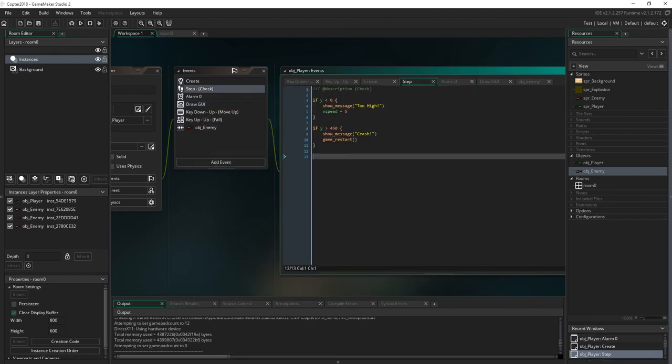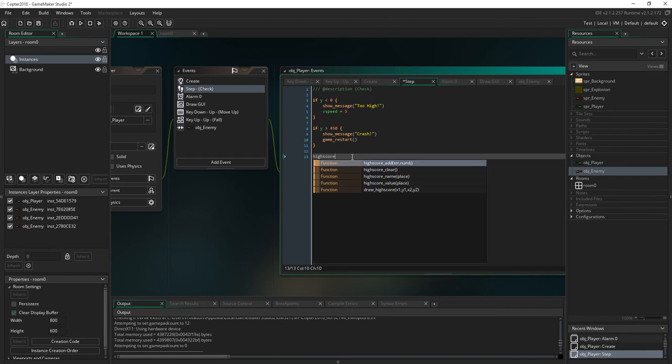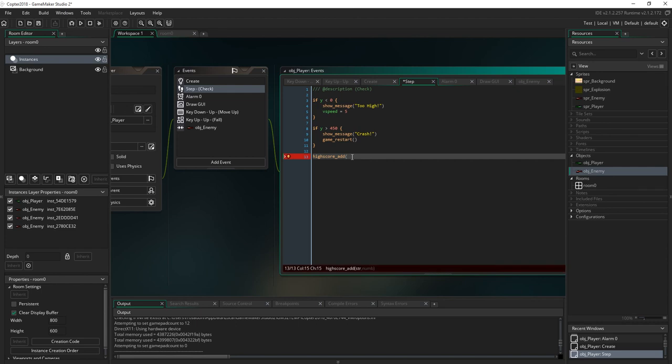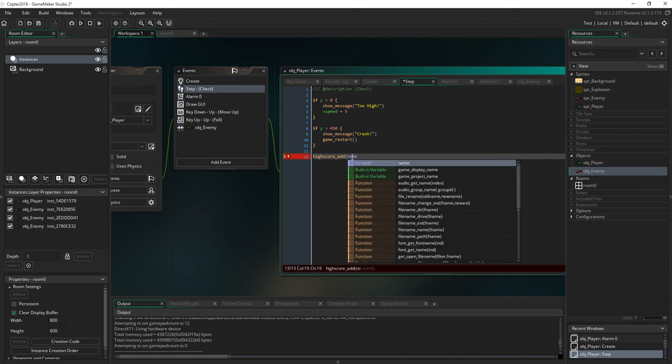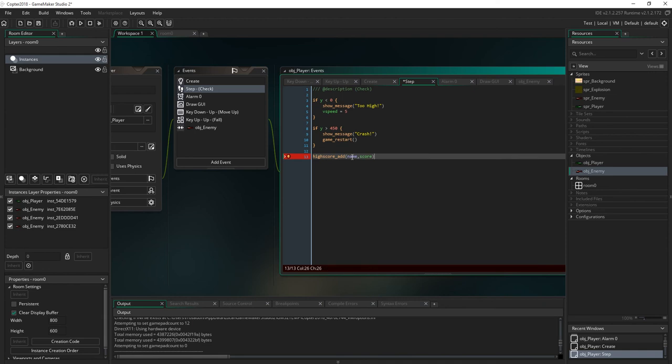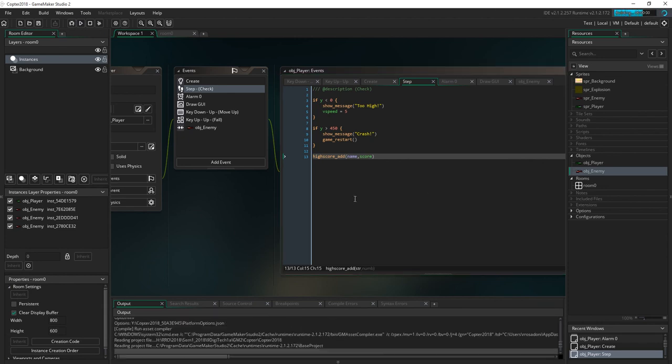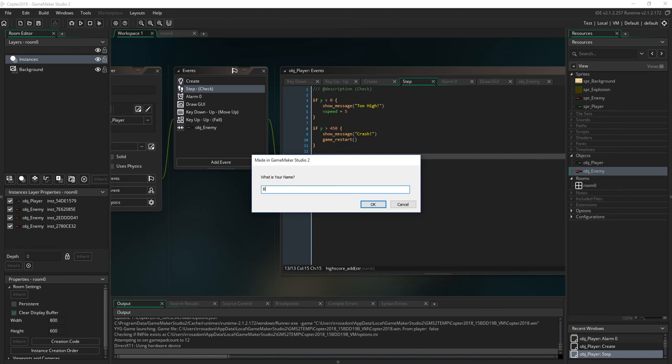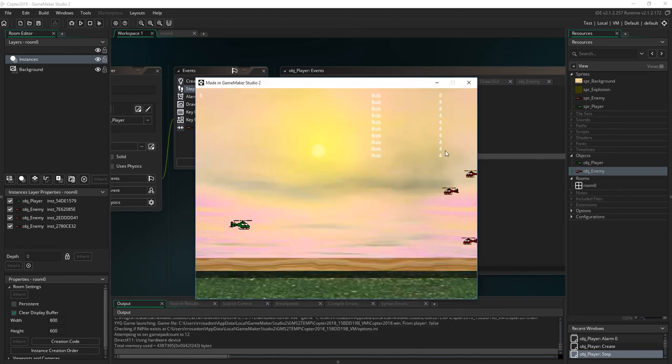So each step I want to add to the high score table. So I'm going to do high score underscore add, and then it's asking what the string is, which is name and score. And it's probably not going to like this, so I'm asking to add what's in the name variable and also add the score into it. I'll be interested to see if it works or not. Oh yeah, there we go. So it's adding it in. You can see Bob is all over the high scores at the moment.